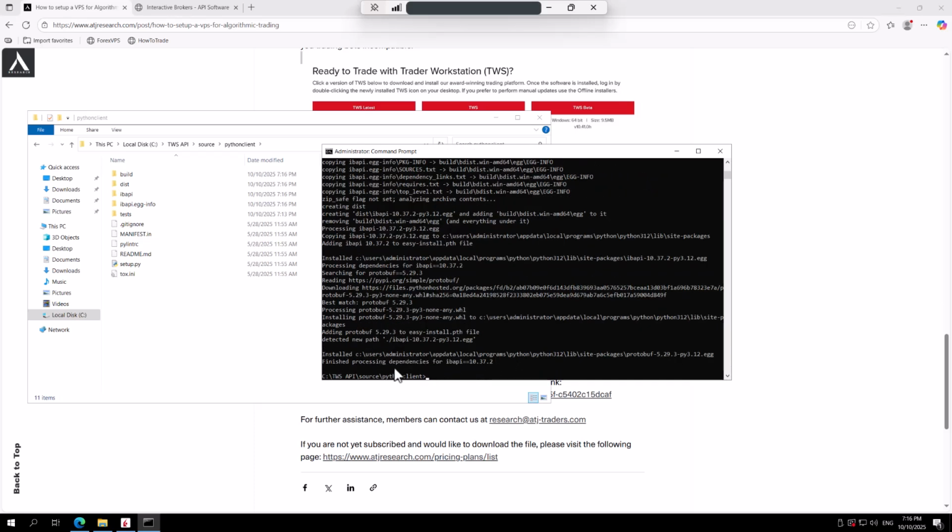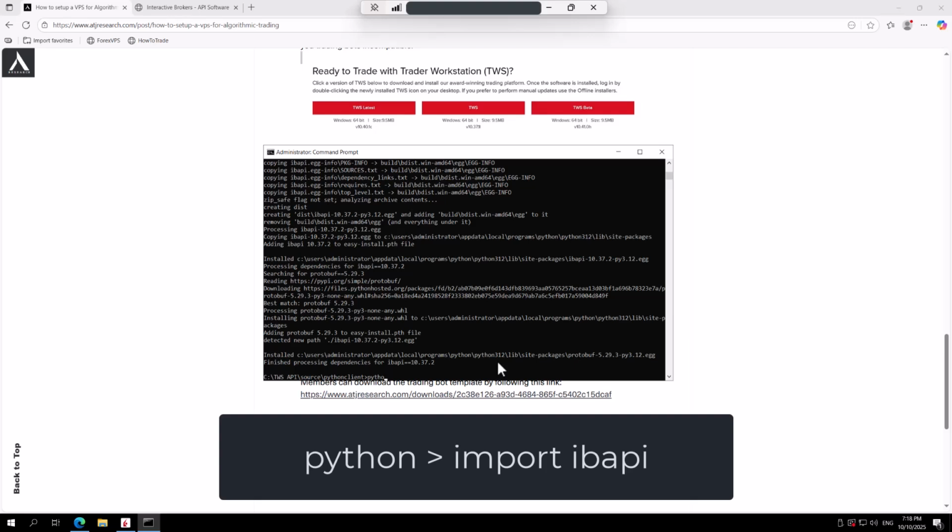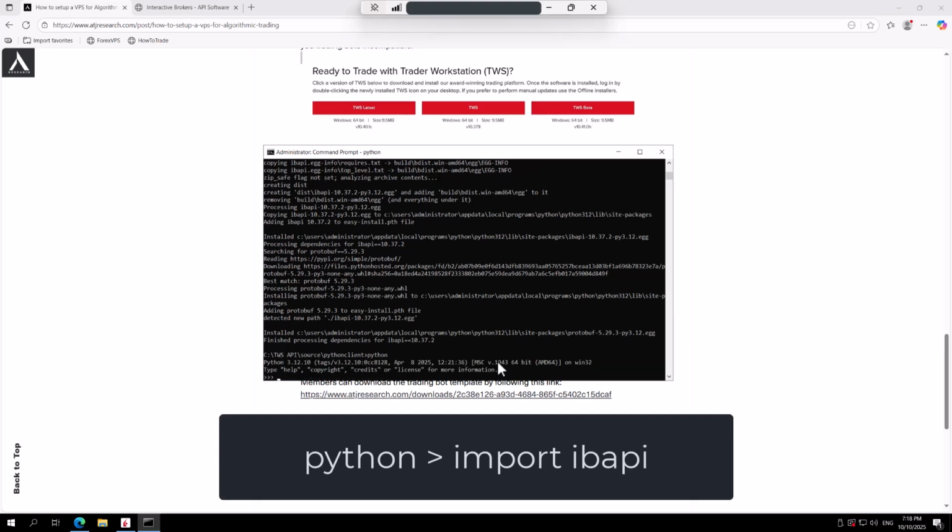And now you see that the API has been installed. One way to check whether the API has been installed is we can open our Python terminal. So we write python in our command prompt, and now you see that the Python terminal is running.